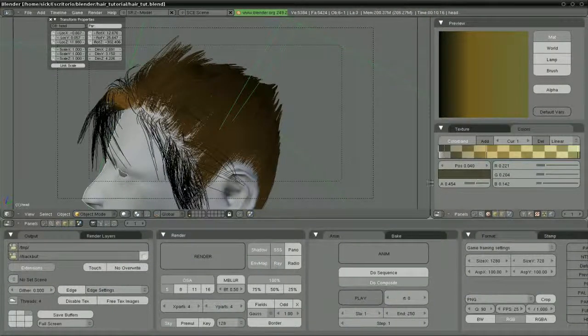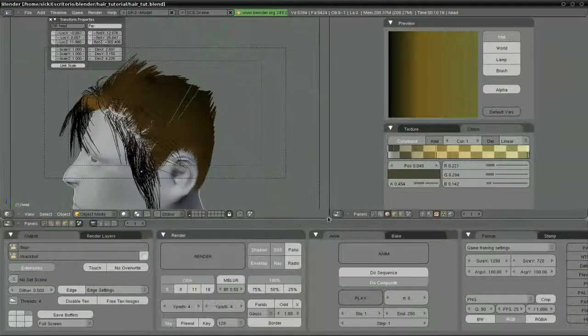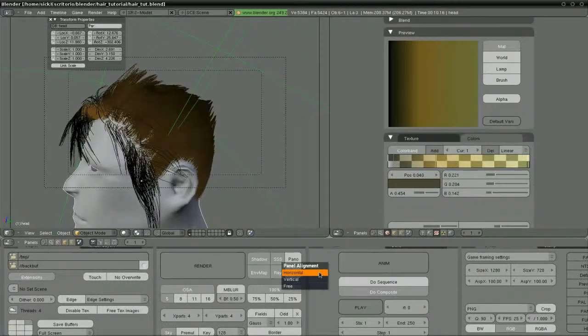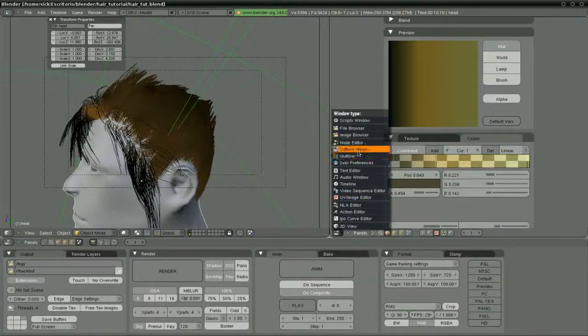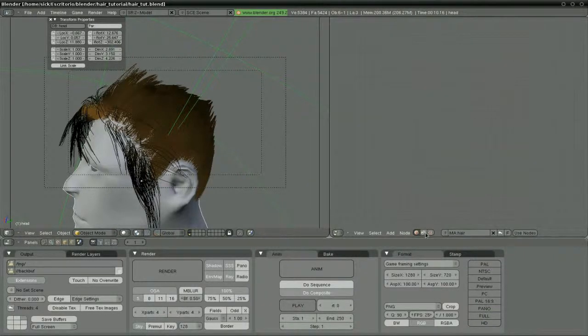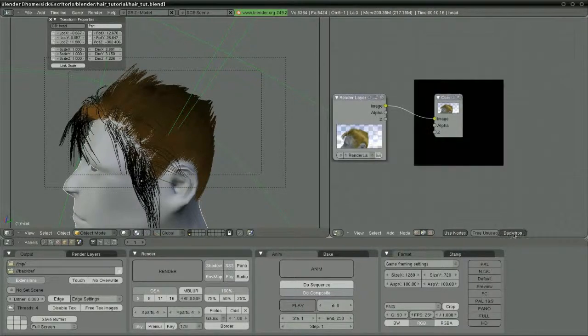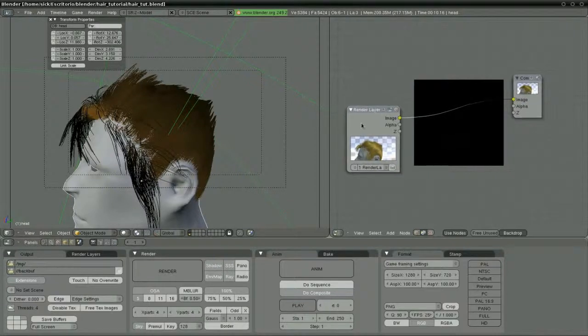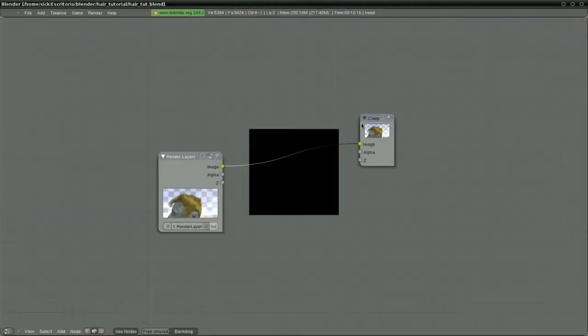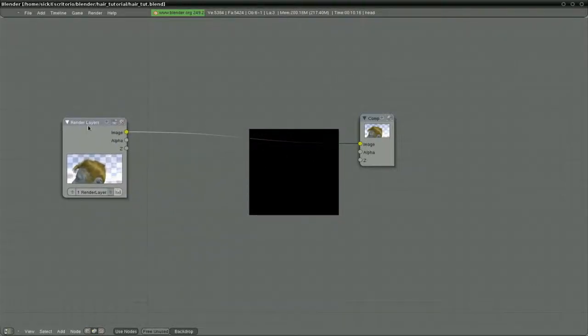So next what we're going to do is add a few nodes. So first of all, in the render buttons, select do composite, and I'm going to change this view to the node editor and select use nodes and backdrop, so we can have the result of our composite in there.